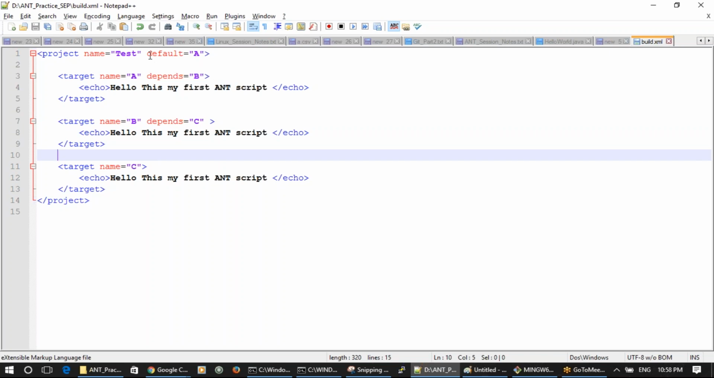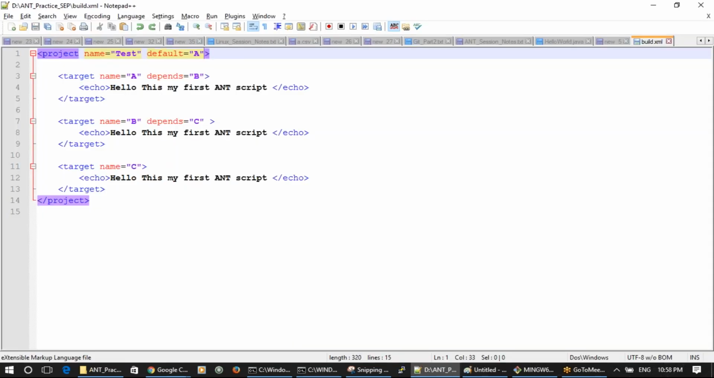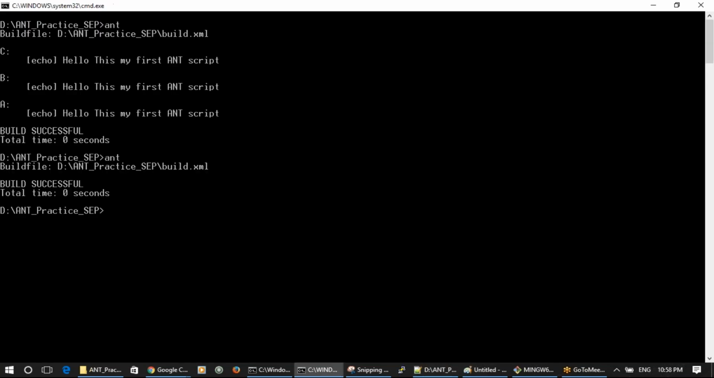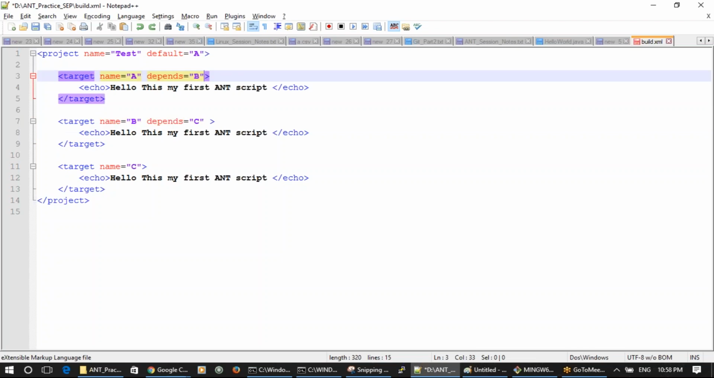Okay, guys, if you don't define the default here, nothing, no execution. Now if you don't define any dependencies, and you write A, B, C targets, and you call A, A will only execute. B and C will be left. That's the reason you need to write the dependency. So this is how a typical basic XML file which you write it, with the help of the project and target and task.